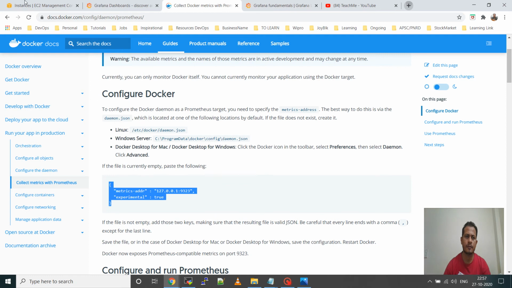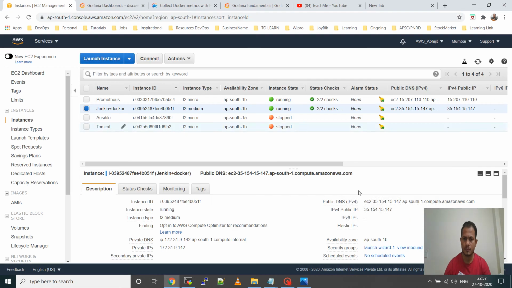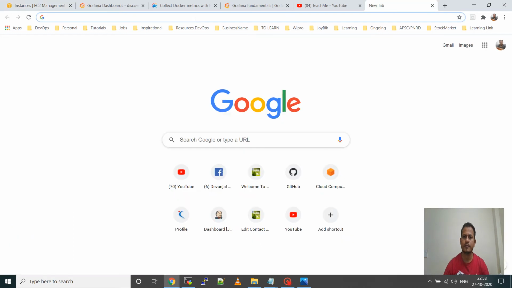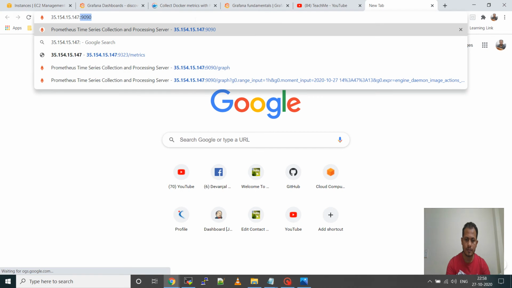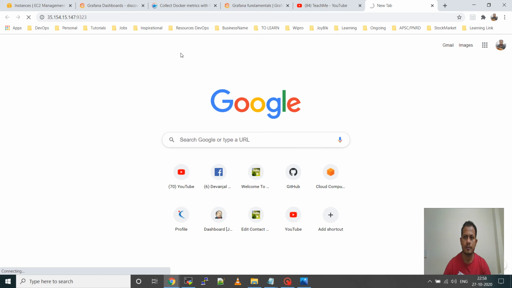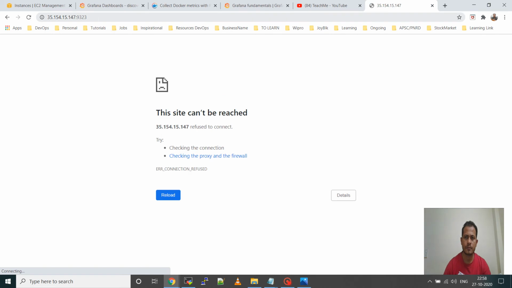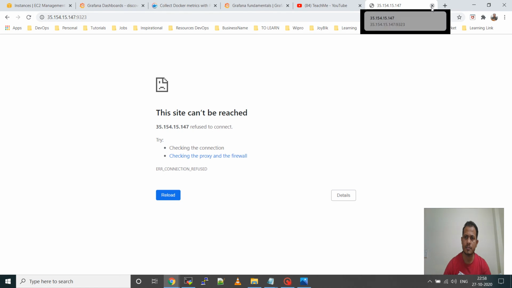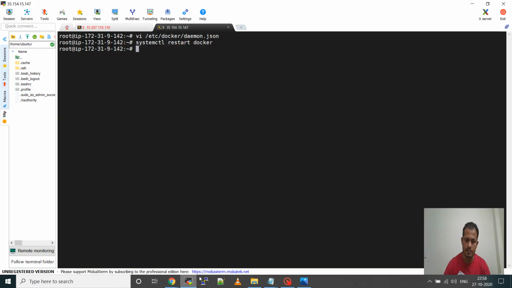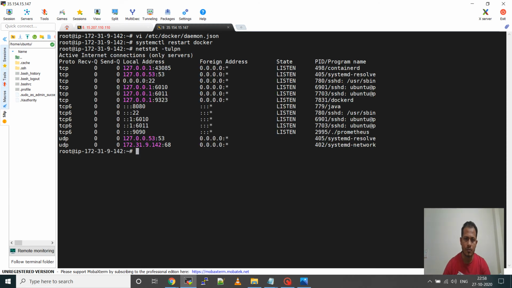Now go to the browser, get the IP of that machine, and in the browser give 9323. You will not get the output here. The metrics will be shared inside the server only.